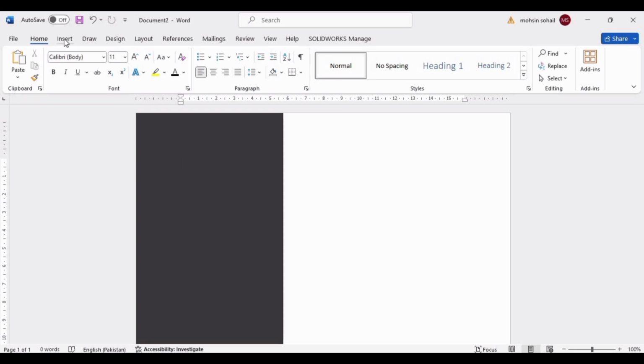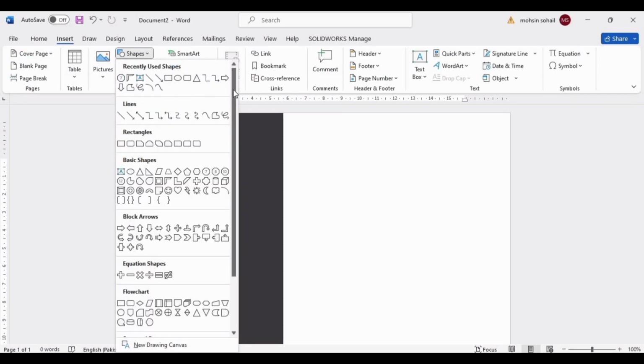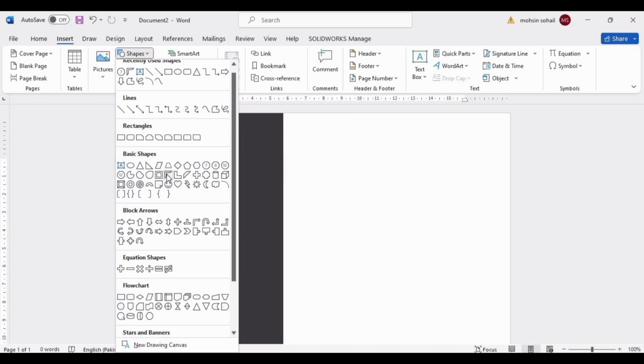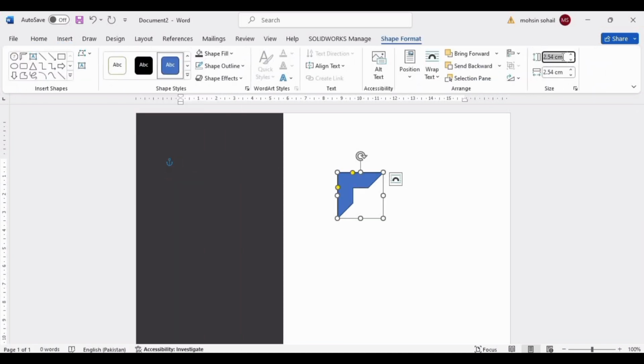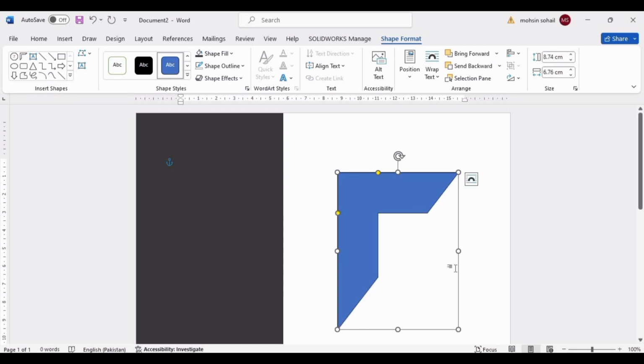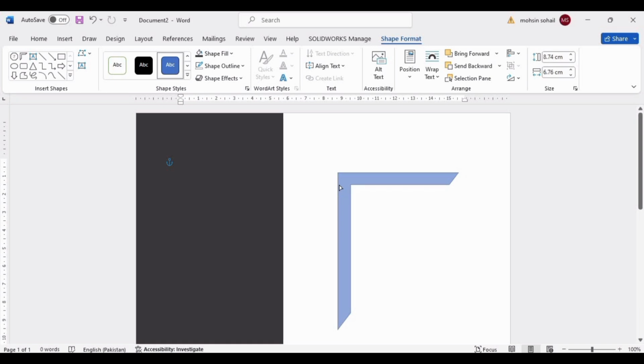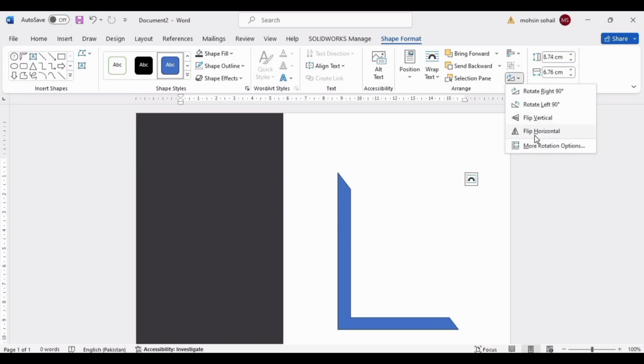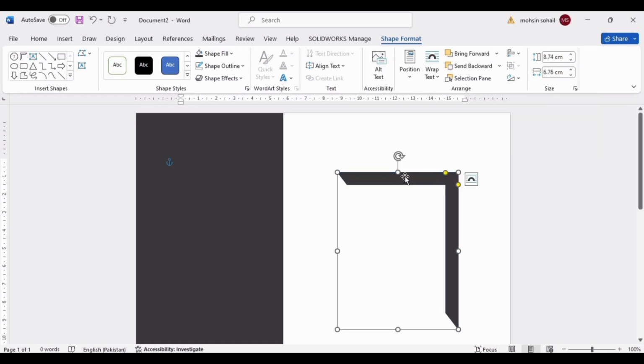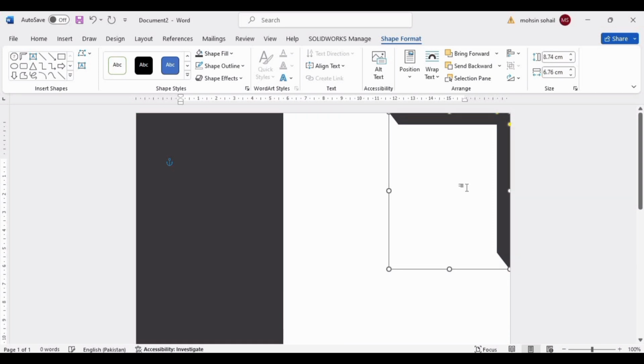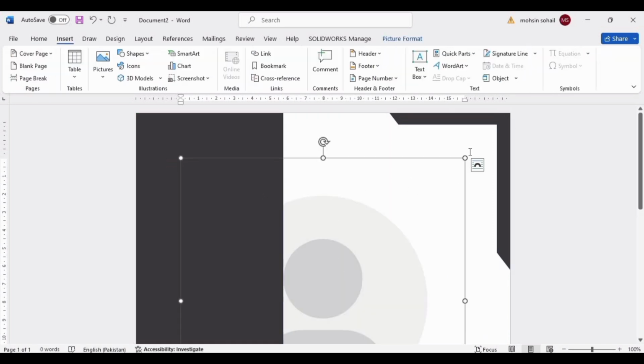And now go to the Insert again, go to Shapes and select this shape. And here you can specify the size 8 by 6 and you can resize it like this, and here you have to flip it horizontally. Drag it to the top right corner, then you have to insert your image.